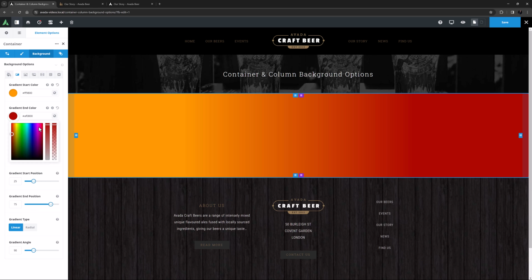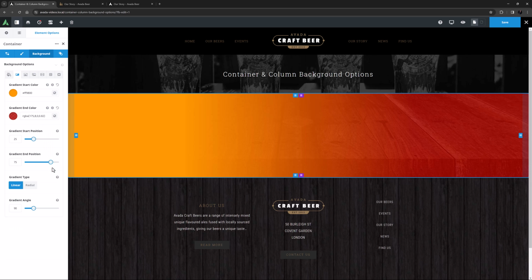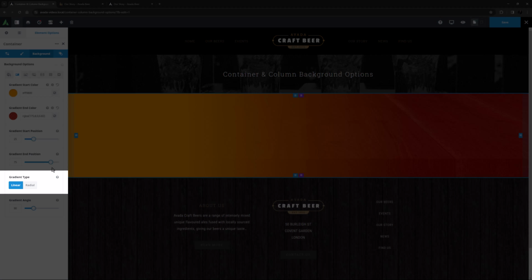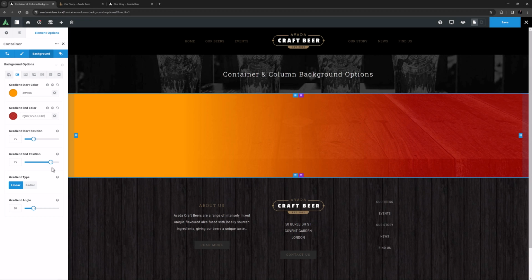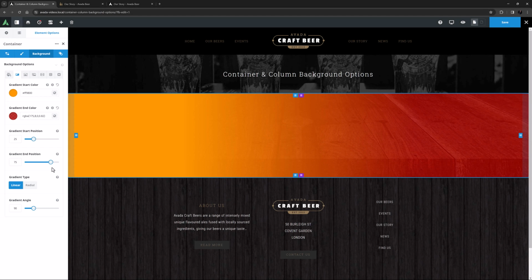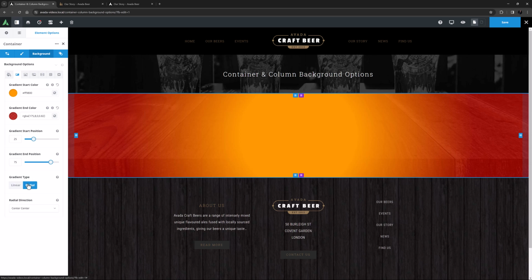If I now introduce some transparency into one of these colors, we can again see the background image start to show through on that side. That's a cool effect. The next option is for the gradient type. The choices are linear and radial. While it's linear, the option below is gradient angle, and here you can control the gradient's angle in a full 360 degrees. If I change the gradient type to radial, the option below changes to radial direction, and here you have a huge range of choices. Okay, let's just remove our gradient colors here and move back to the Image tab.